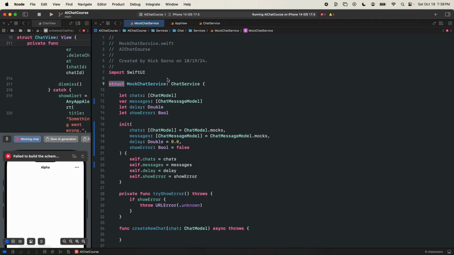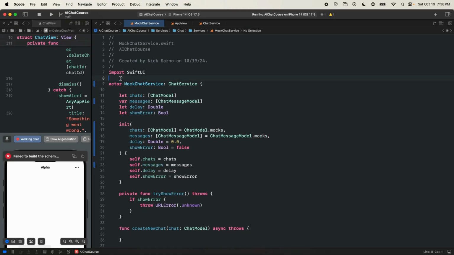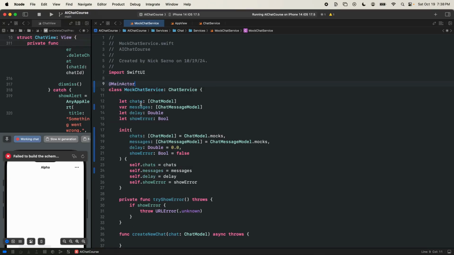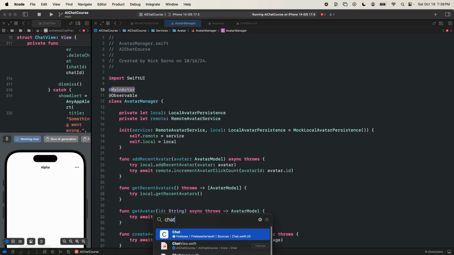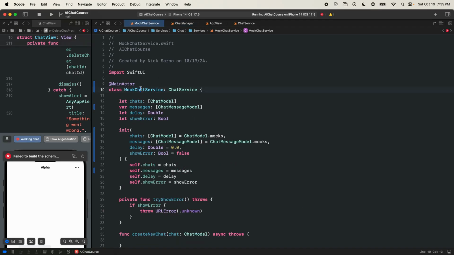So the two other quick and easy ways to conform to sendable in Swift concurrency is either using an actor. So an actor would be sendable by default. Or we can make a class that is tied to an actor, such as the main actor. So a main actor class is also going to be sendable by default. If I go and look at the chat manager, it's already on the main actor. And so in this situation, I think it makes more sense if we just keep our mock chat service on the main actor as well, rather than using just an actor. So for this situation, let's change the mock chat service to a class that is on the main actor.